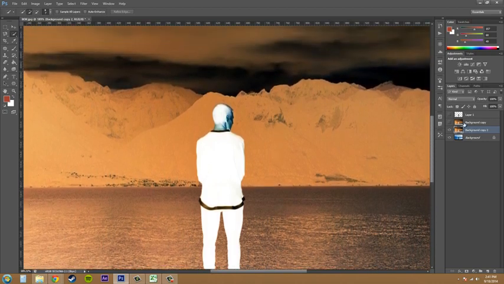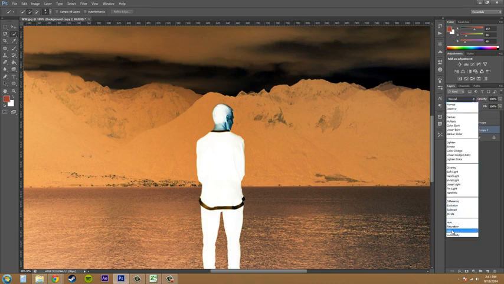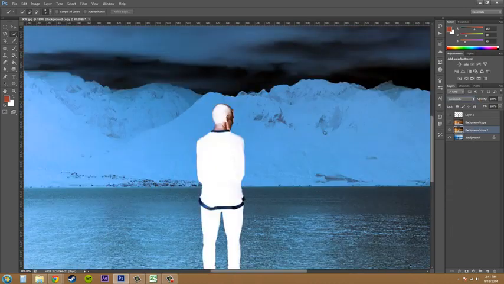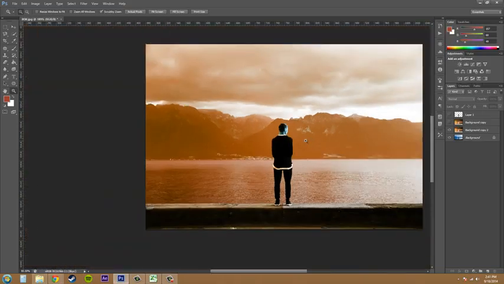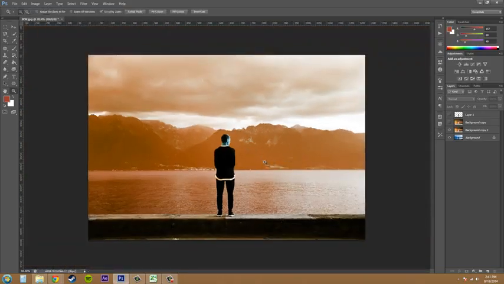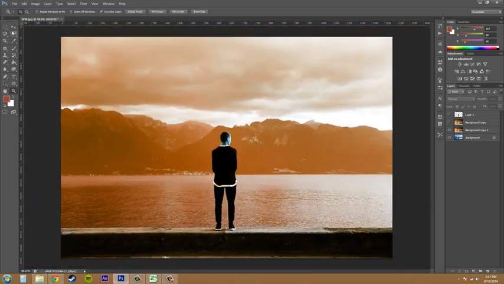Alright. The next thing we're going to do is change our blending mode from Normal to Color. And now we've changed it to Color. Now we've got something that looks halfway decent. If I back up, we're able to keep some of the brightness and some of the tones in there. They're just on the opposite color.